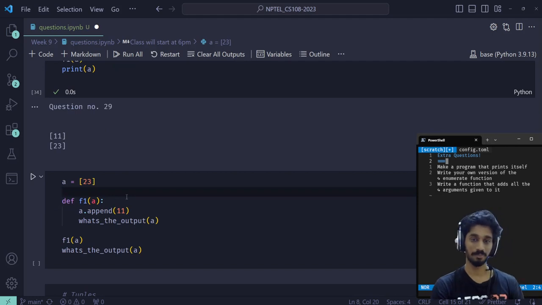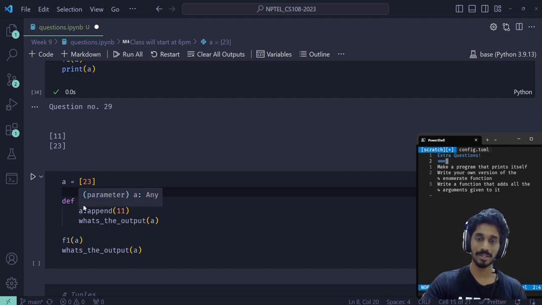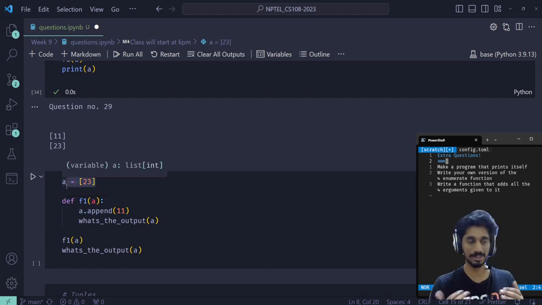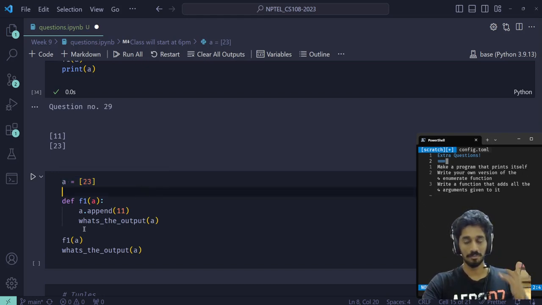However, here, what do you think is going to happen? Unlike the previous times, here we are taking the input and changing the input. And especially because a is a list, which is a data type that can be modified, this will change the outer value a also.